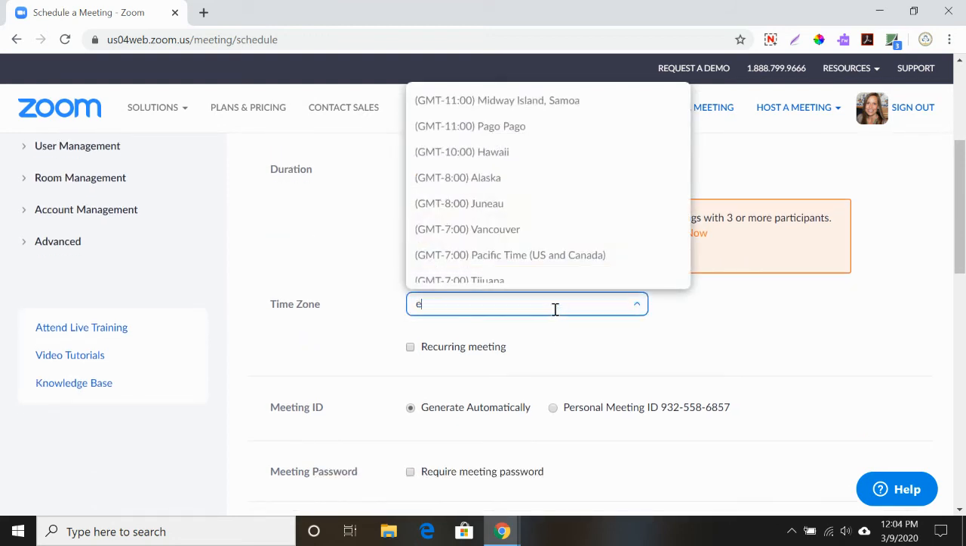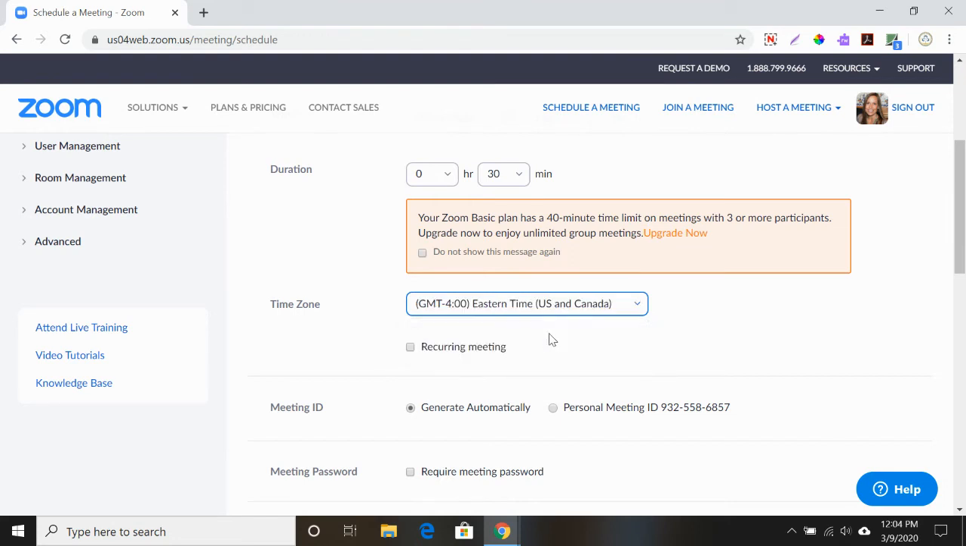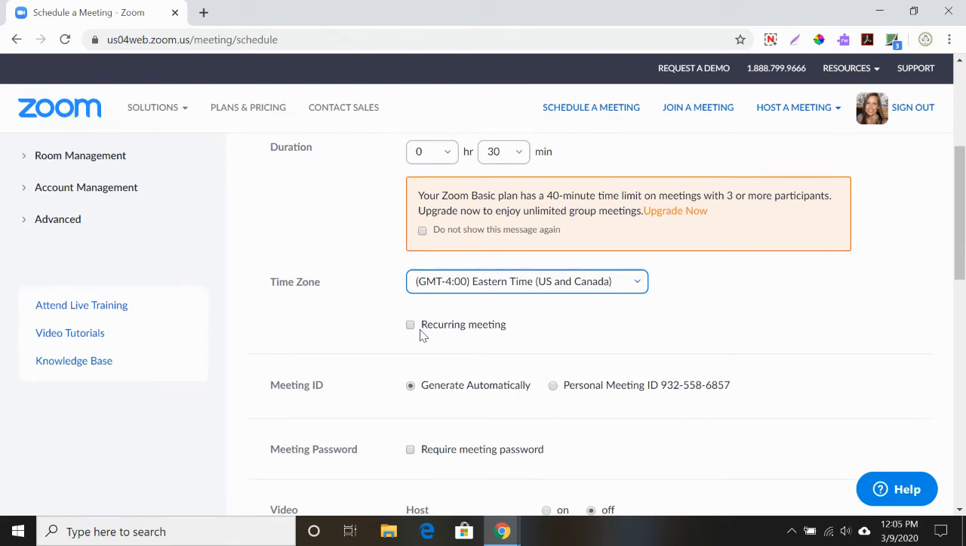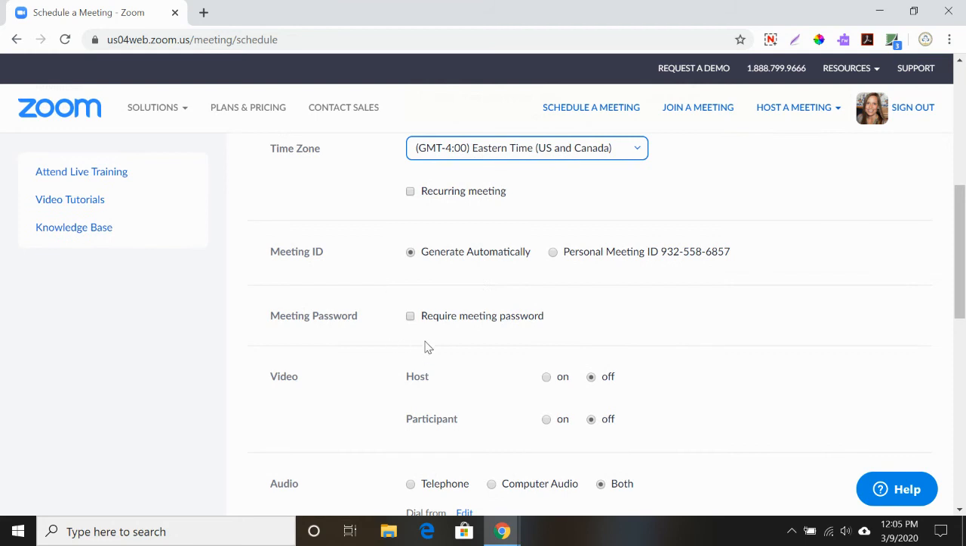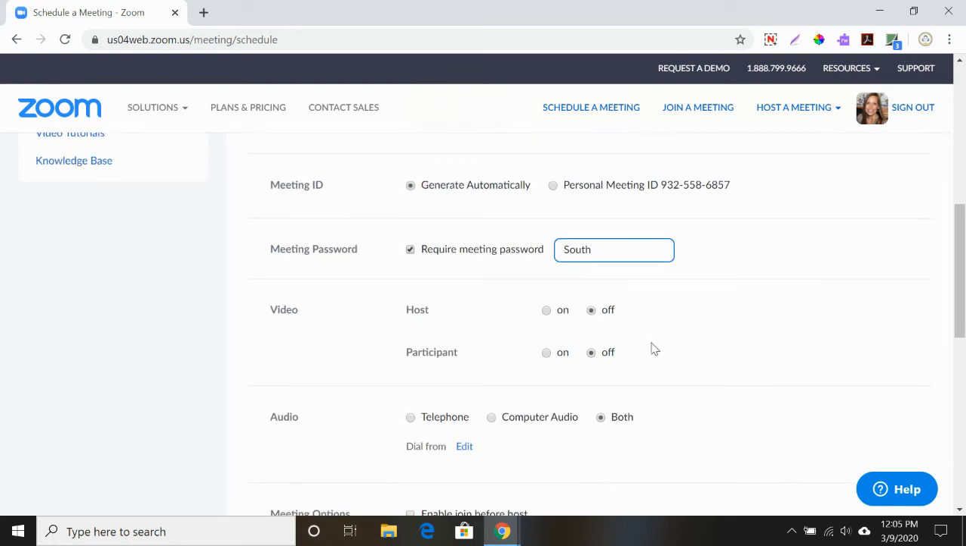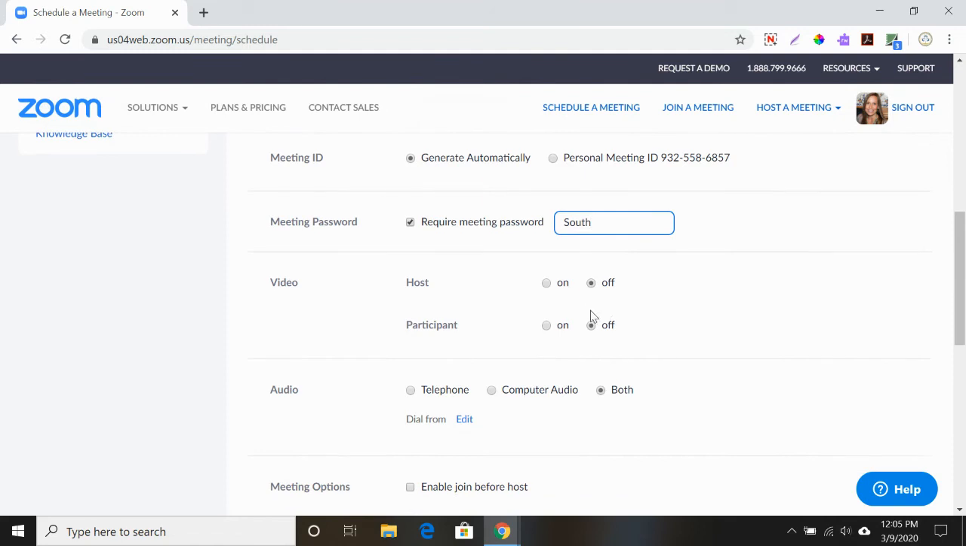I'm going to make sure I type in Eastern time zone. You can select whether or not it is a recurring meeting or if it's just one meeting. Meeting ID, I'm going to leave that generate automatically. You could assign a password. So you could do the name of your school. You can do video on.